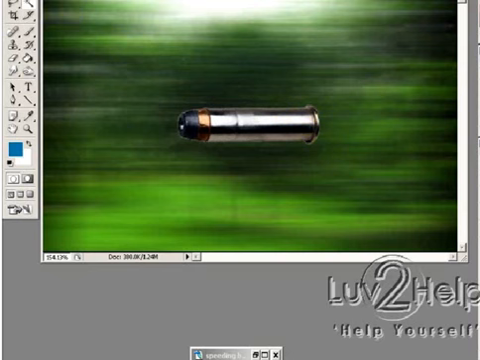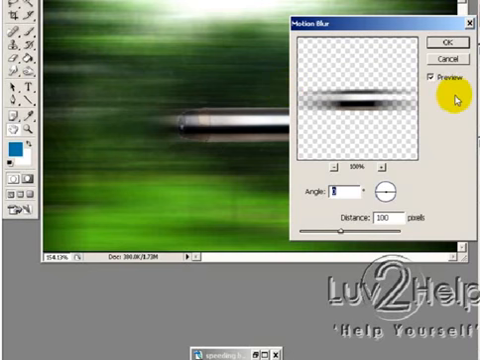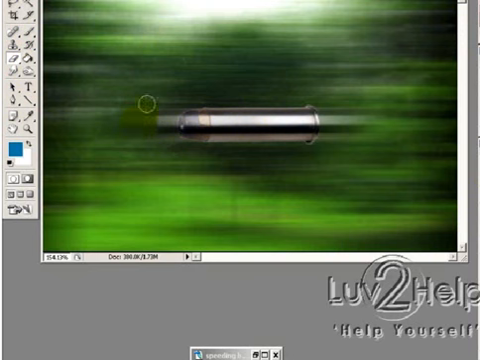Now what we want to do next is duplicate this bullet by dragging it down to the bottom here, and then go filter, blur, motion blur, and this time we want to probably do it at around about 160, then hit OK. Now because we're going to assume it's traveling to the left, we want to erase the front part of the motion blur just until the tip, so it still looks blurry there.